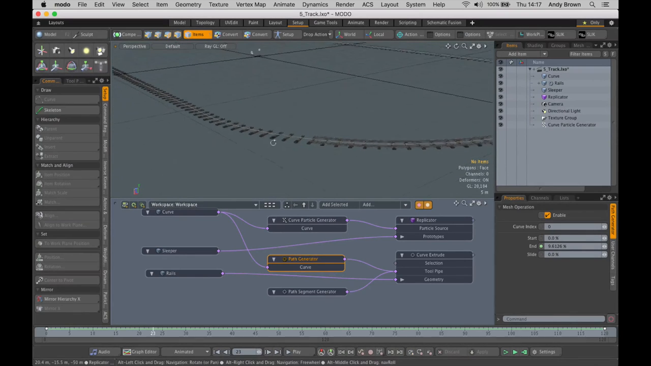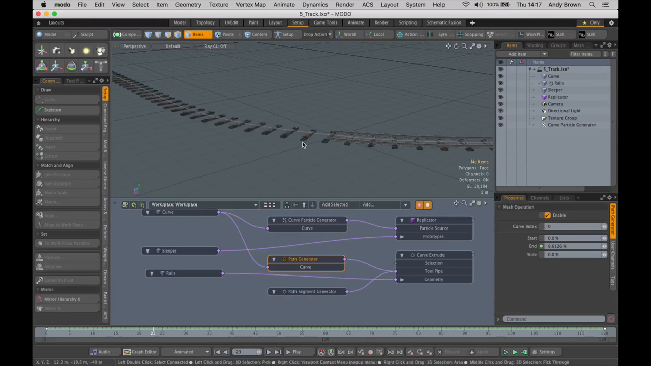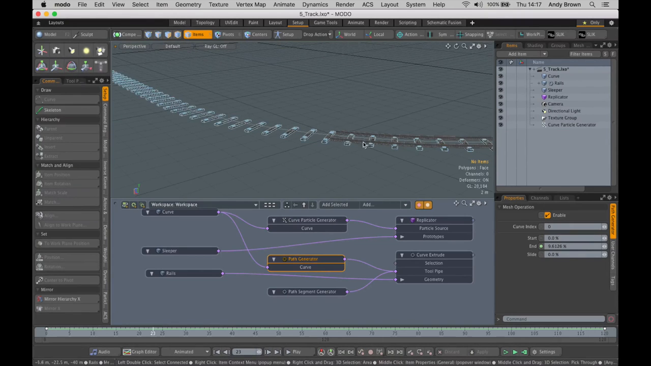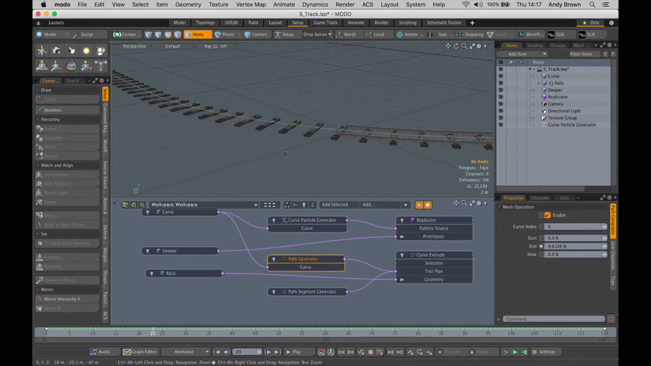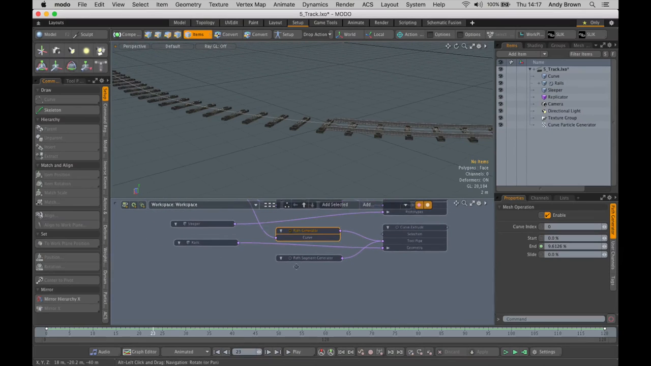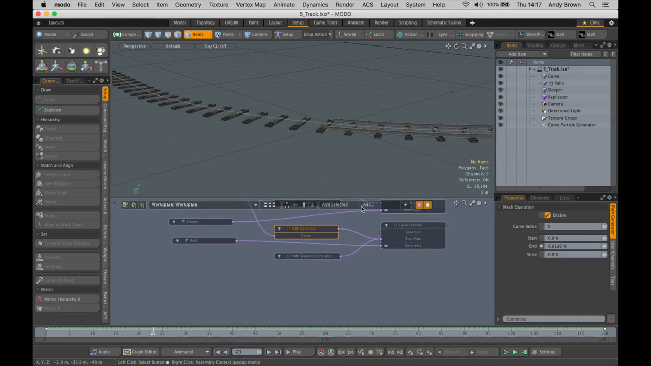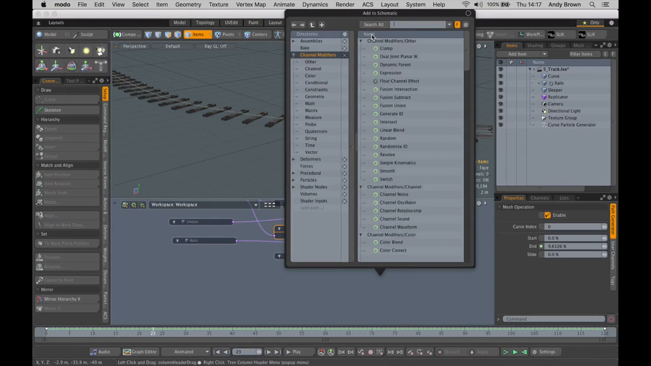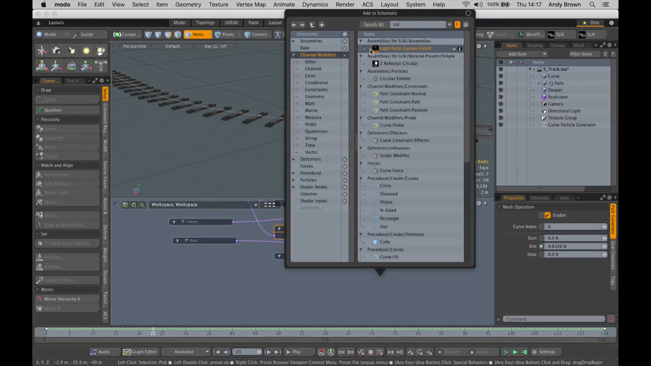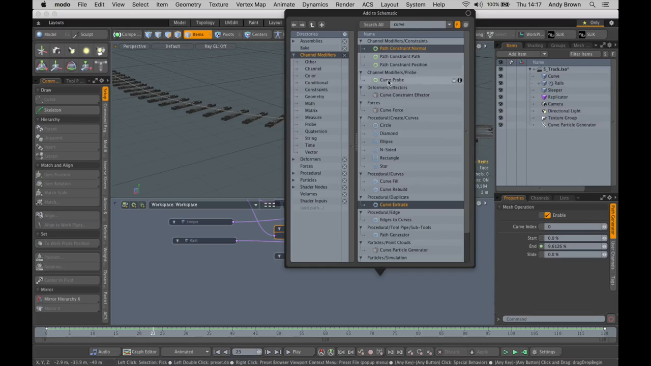What we want to do now is have it so that the sleepers will not be visible before the track's position along that curve. So how would we do that? Well, what we need to do is sample this curve. So I'm going to add a curve probe.